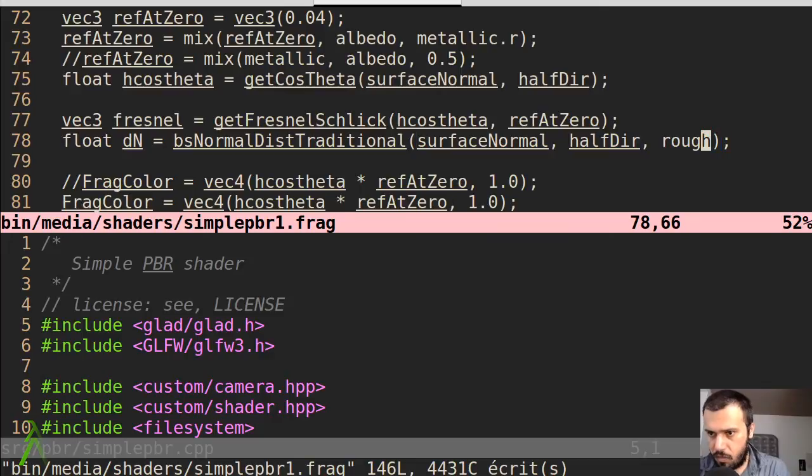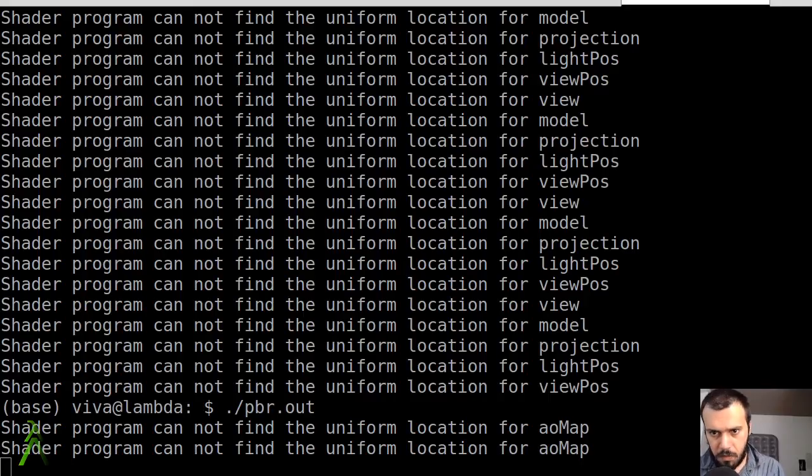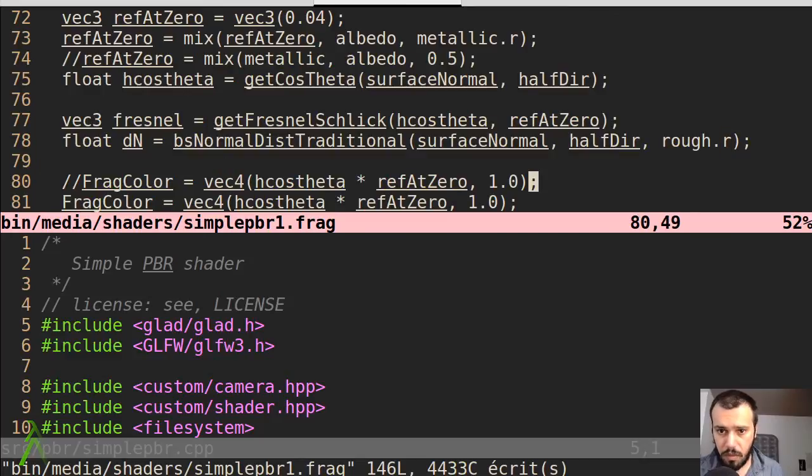Here we should pass a single channel. Okay. Well, the shader compiles. That's a good thing. We're having a black cube as output again. Like 20 seconds for the eyes. I'm coming back right away.